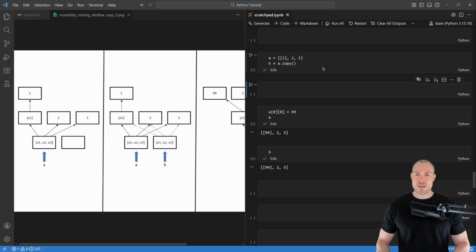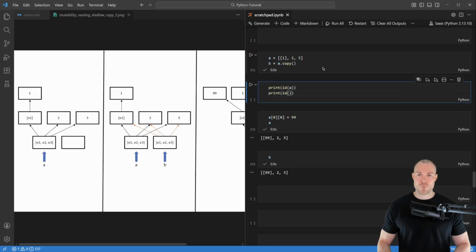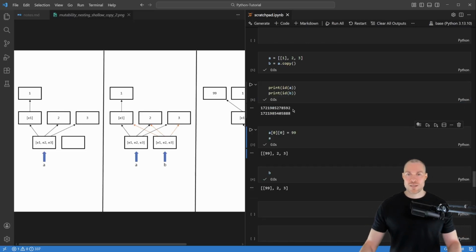So A and B are pointing at different locations here, and we can verify that by here running the cell again and then printing out those respective IDs. So let's print out the ID of A and then also B. So here you can see we have different IDs. However, the elements within those lists, they are pointing at the same locations here again. So for example, the first element of A points at this location and the first element of B also points at that location.